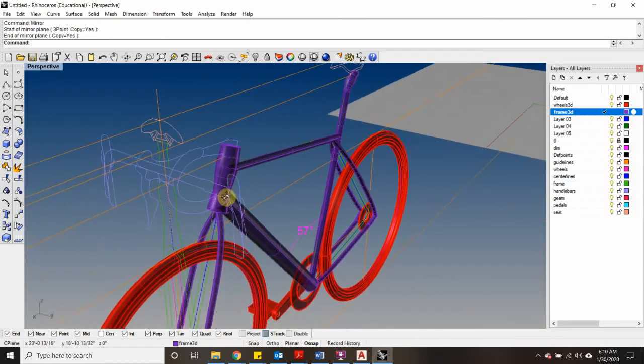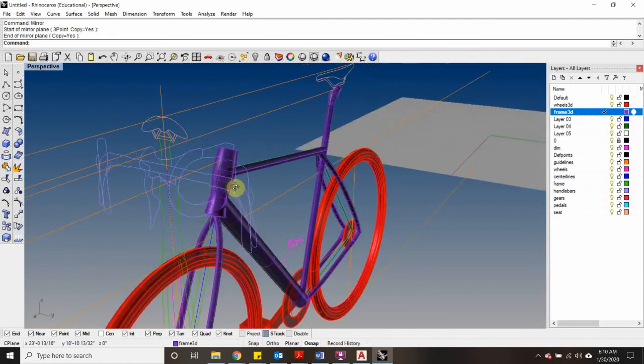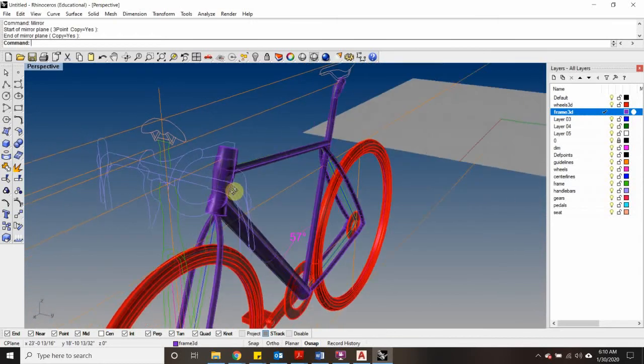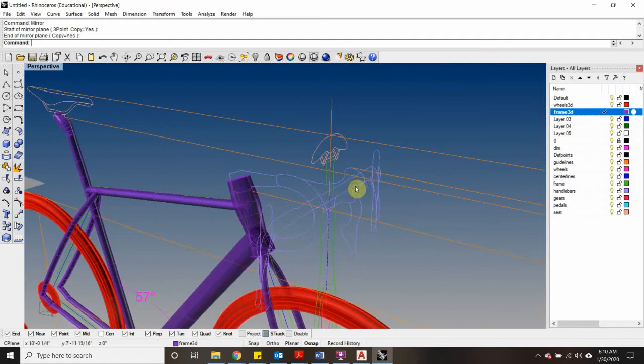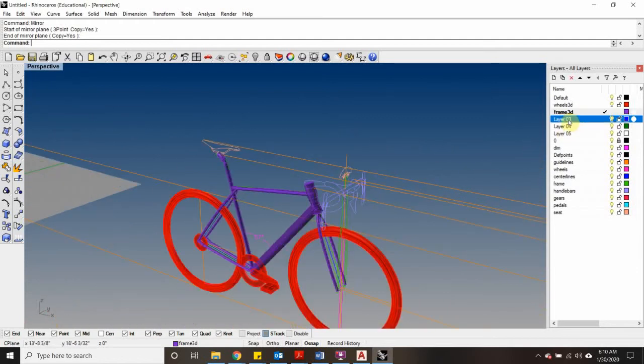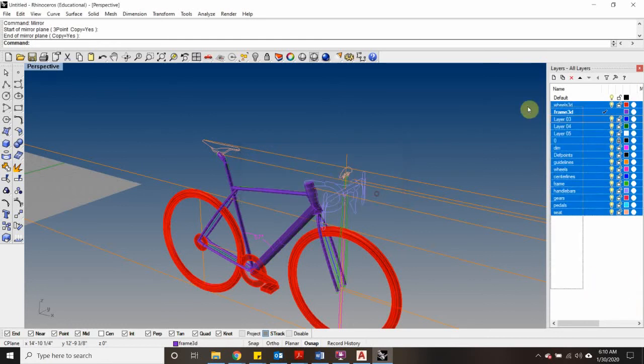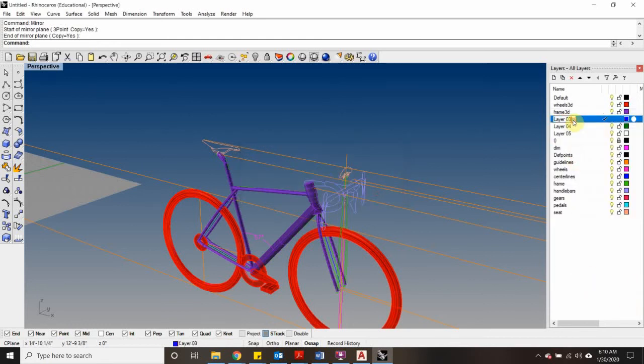So let's start out with our seat. For the seat, we're going to use a different command. That's a different command. It's kind of funky. So I'm going to change this to seat 3D. It does not like me to write in all caps, I guess. Okay. Seat 3D.